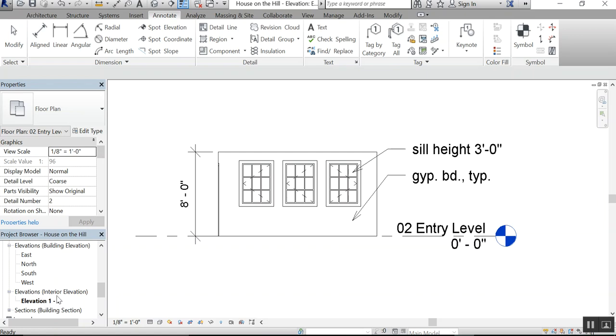Revit has assigned it the name 1C. We can change that in a minute here. But let's keep scrolling down. That's where we find this drawing. That's where, if we need to come back to this drawing, it's located.